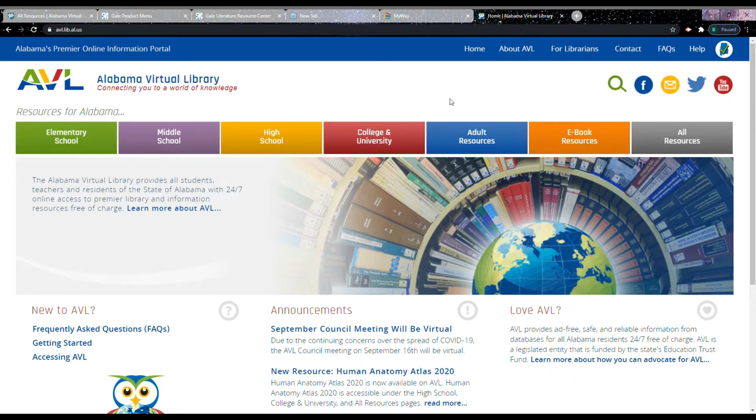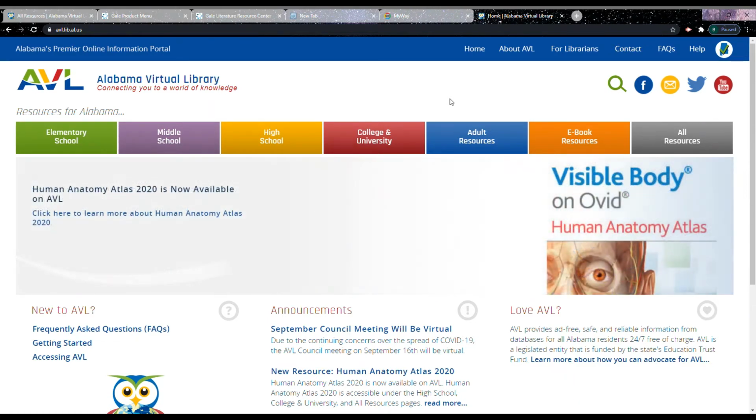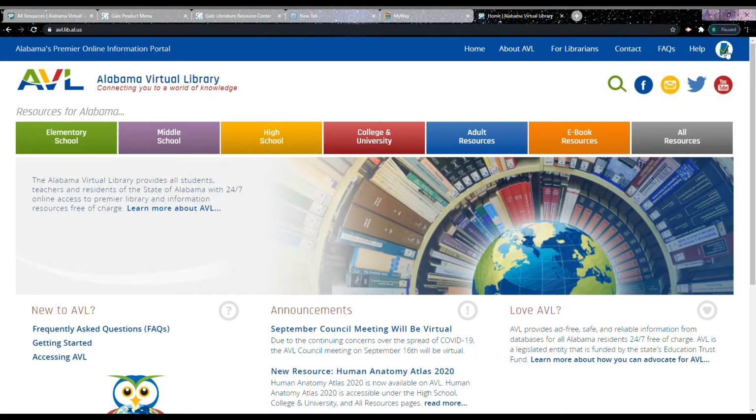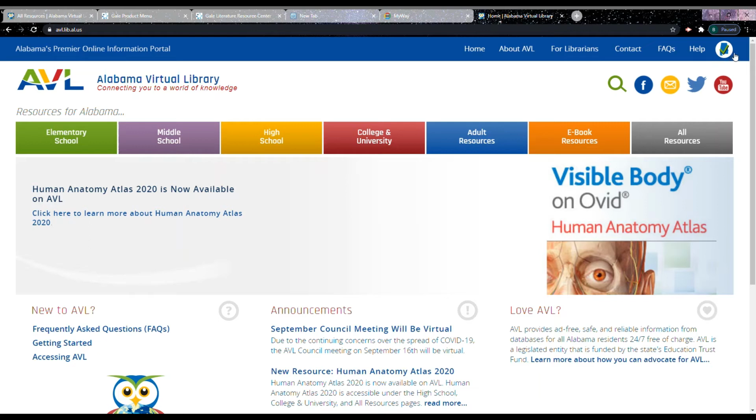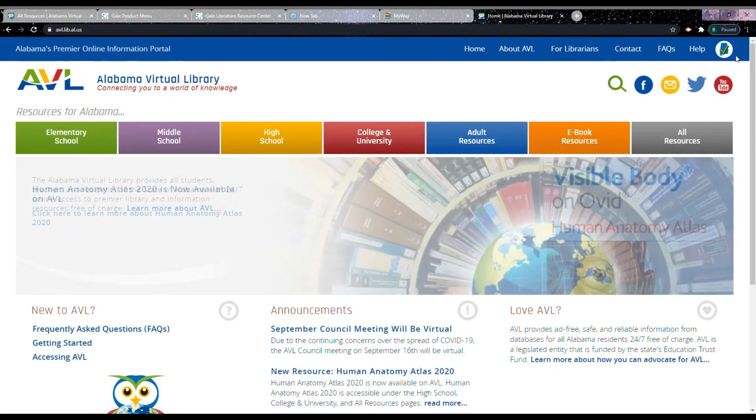It uses geolocation, so if your IP address shows up in the state of Alabama, then you can access it for free. You'll see that noted right here in the top right corner, there's the state of Alabama with a green check mark. That means that my IP address is in Alabama and I have free access. If you search incognito or you have your location services turned off, the site will not allow you in without a login.